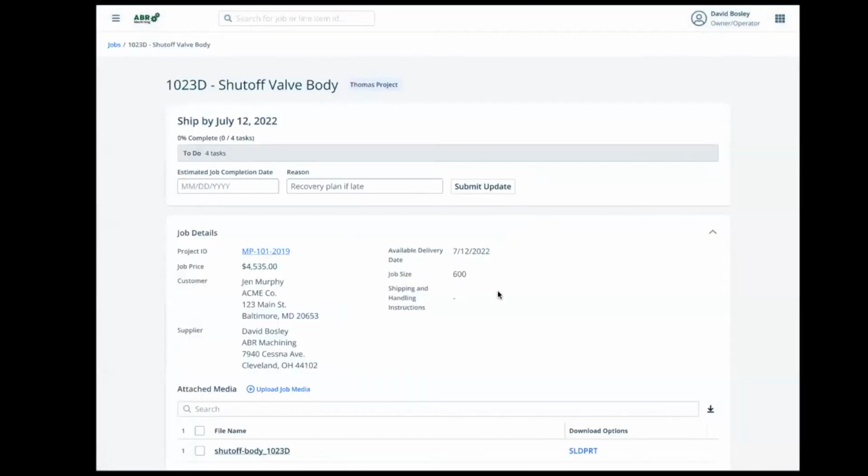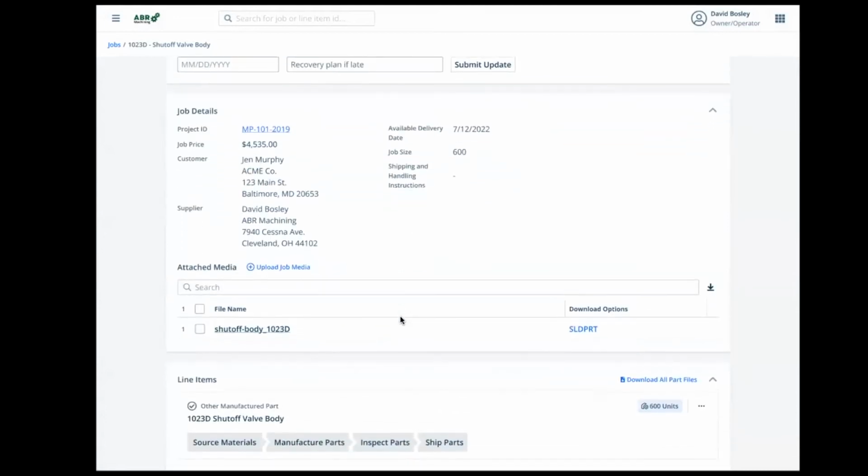When I select Manage Job, it'll take me to the job overview page for that Thomas project. At the top, I'll be able to view my job progress. I'll be able to view any job details, including price, customer information, supplier information, available delivery date, job size, and more. I can also see my attached job media that is relevant for that particular project. I will also be able to see all of my line items listed here at the bottom.